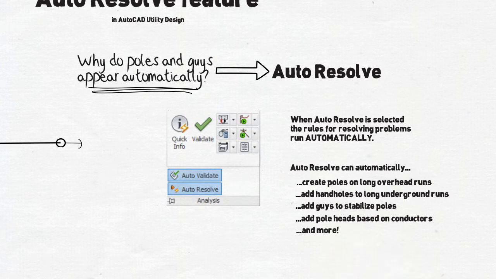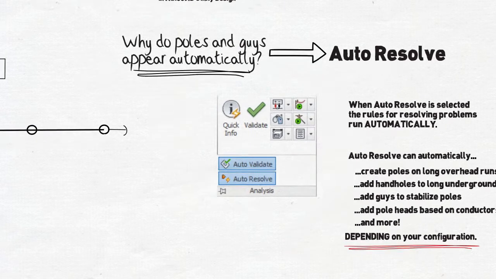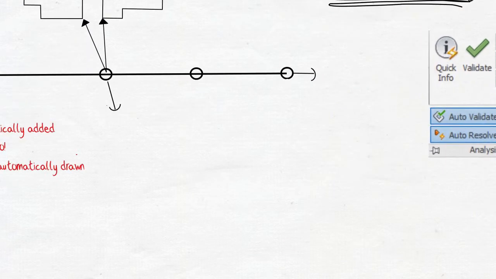When I say a lot more, what I really mean is that what happens entirely depends on your specific AUD configuration. Auto-Resolve is really powerful, and you want to leverage that power, but you have to understand how it works. Here's an example. When I was first using AUD, I drew services, and AutoCAD Utility Design automatically added the service guy, as shown in this drawing.